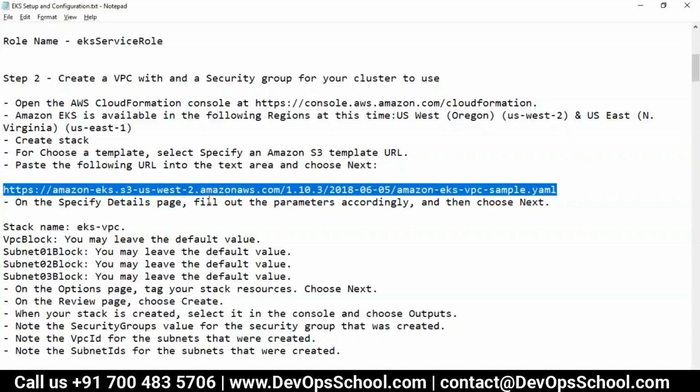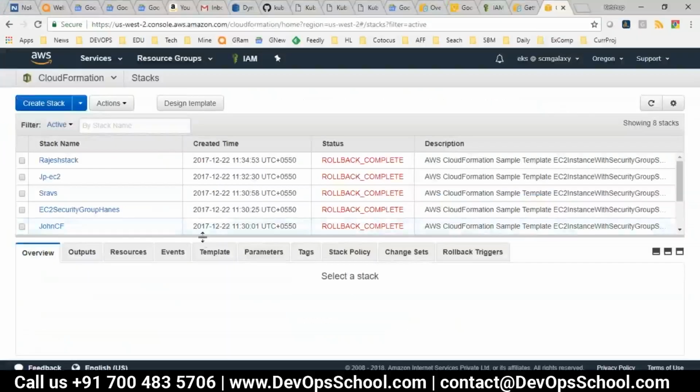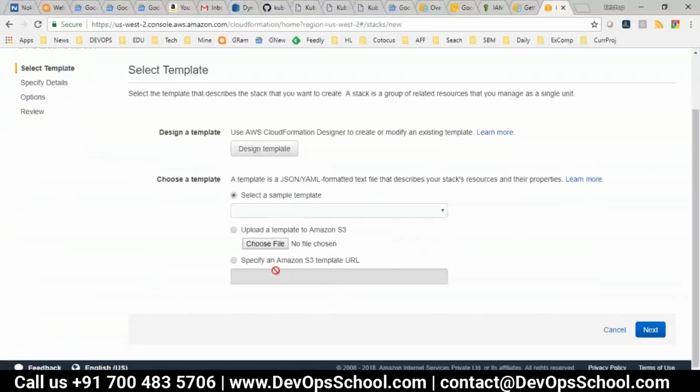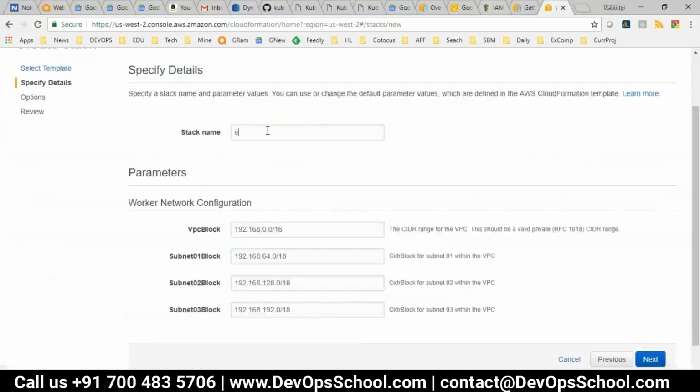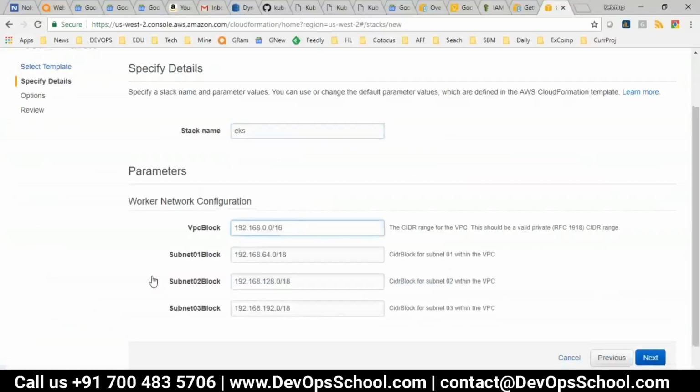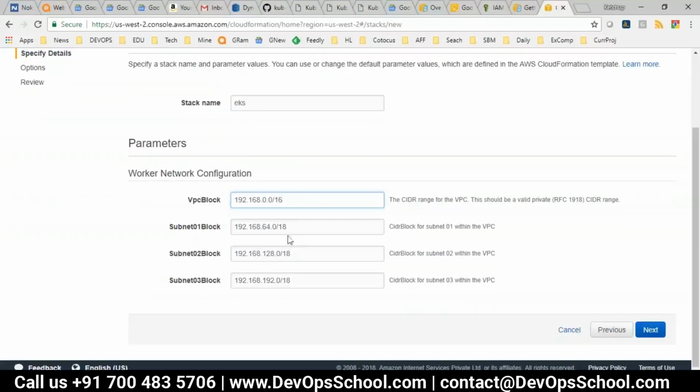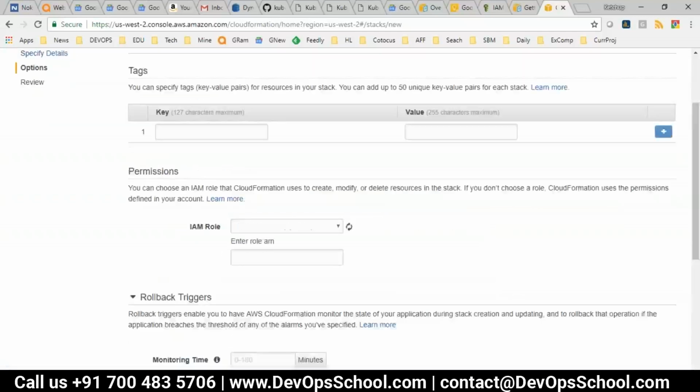You can download and upload also, but directly I'm going to copy. How can you do that? Create a stack from the URL here, and just click next, name it EKS. Now, what VPC subnet blocks do you want? You can keep whatever the desired one. I've already talked about this in the previous session, so I'll just skip it.